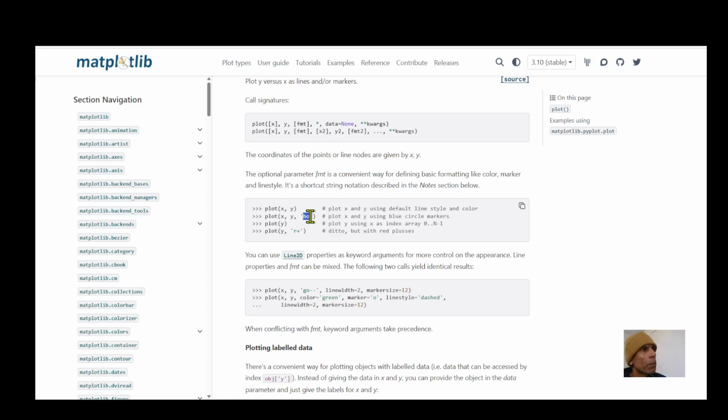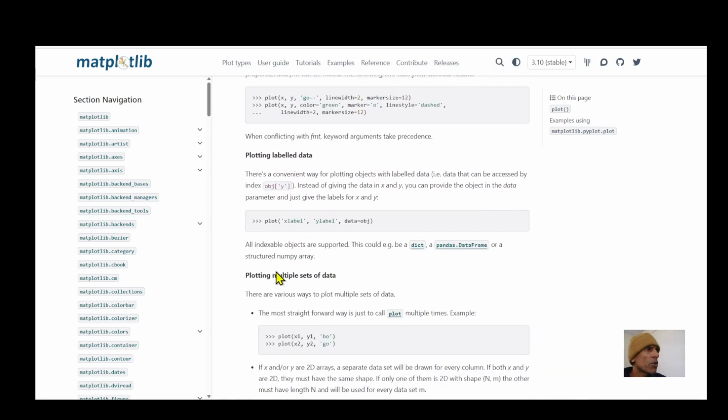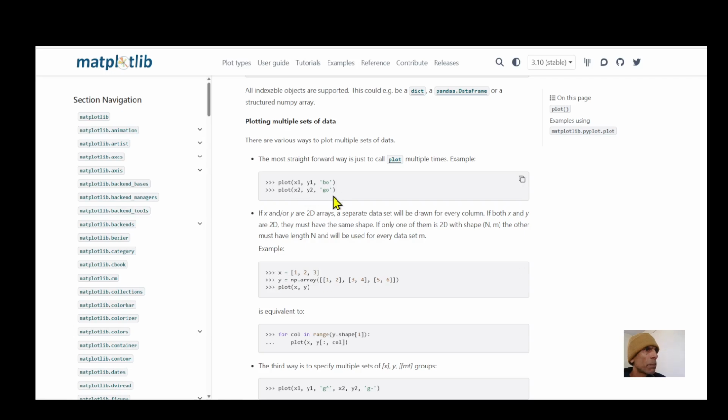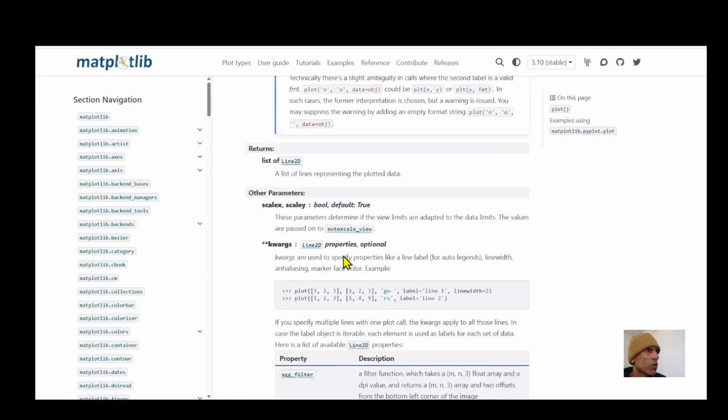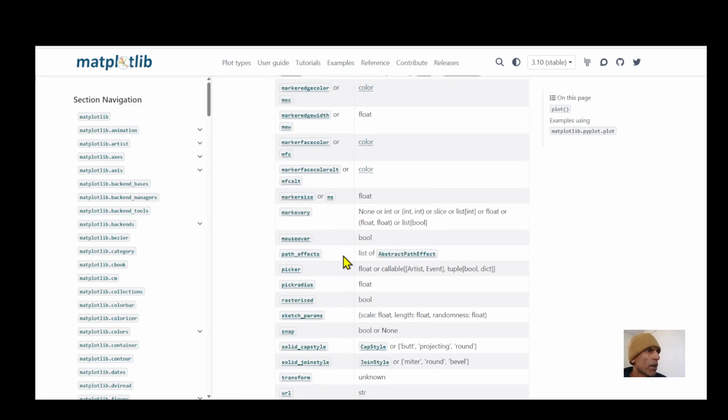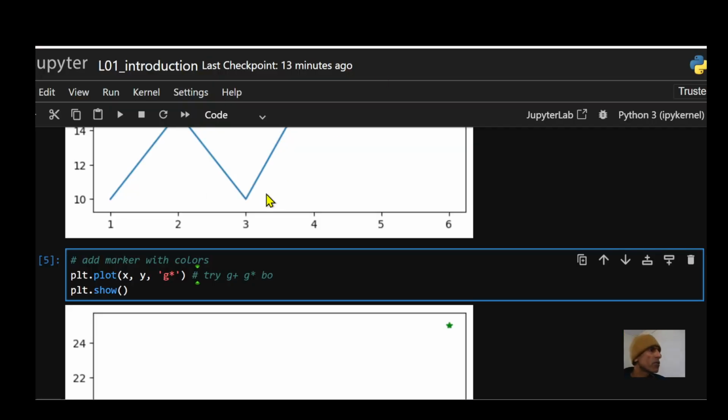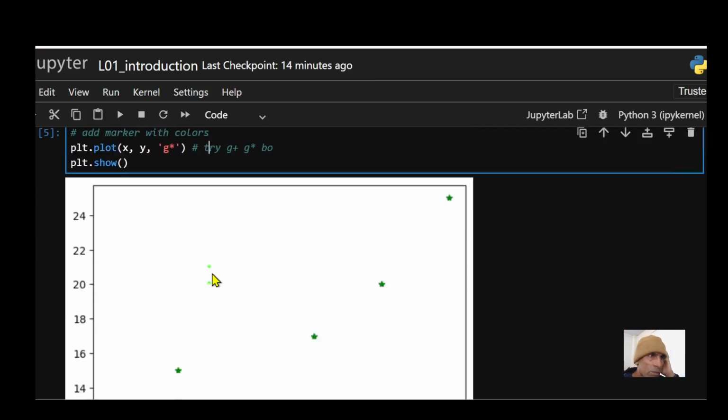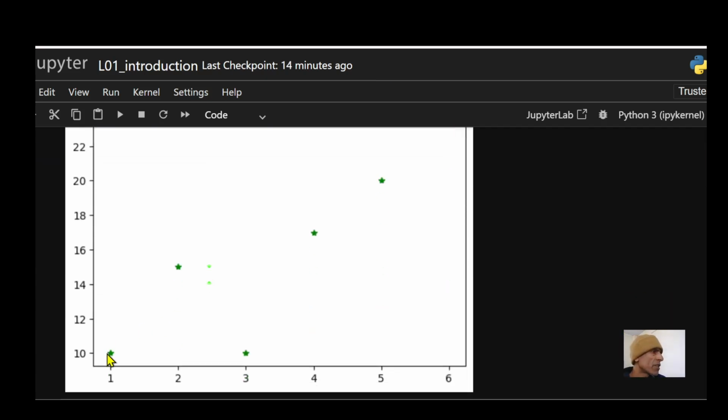In this case, it's telling you 'bo': plot x and y using blue circle markers right here. B is for blue, and o is for circle markers. 'r+' would be with red pluses. That's how I figured this out. You can scroll down and you'll find a lot of other options over here. You see bo, go, and keep scrolling down, and you'll find a lot of options. Coming back to this, I'm putting g star, and by putting g star, it gives me this nice little picture. You can see that each point has a star now.